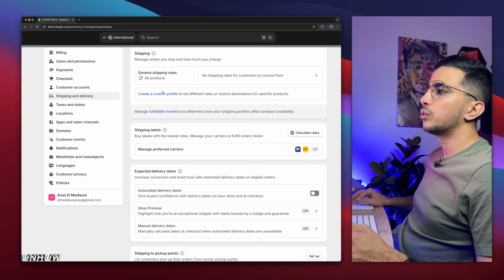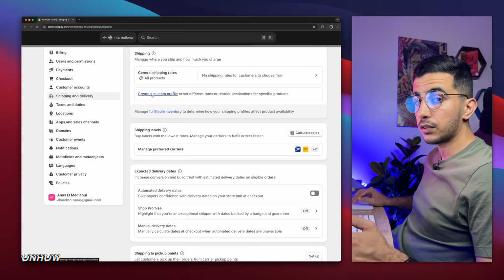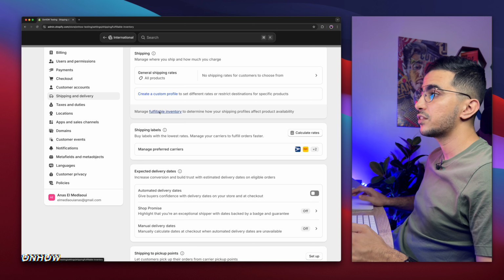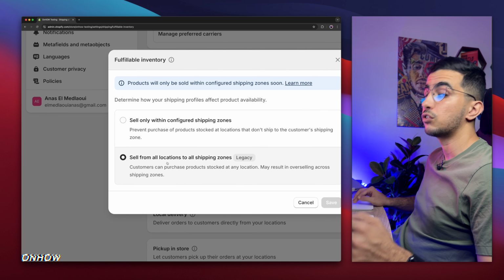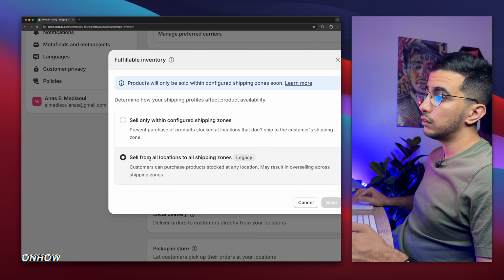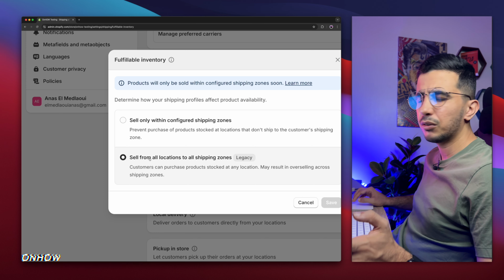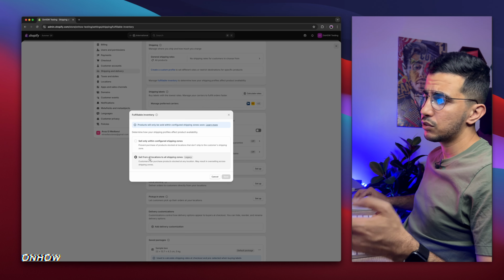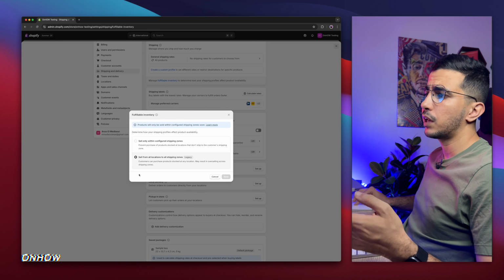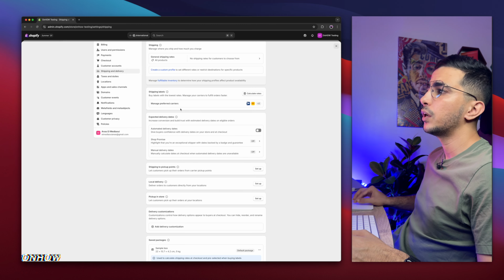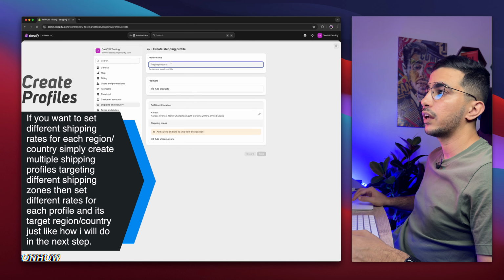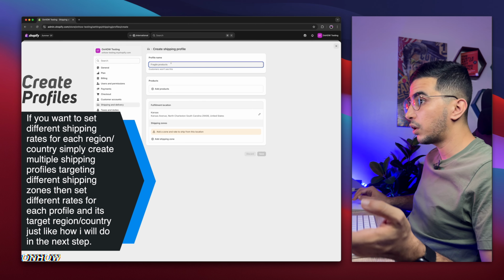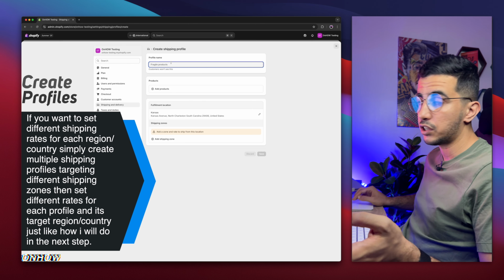So the next thing you're going to do is click on custom profile, create custom profile, or you can click on this one first to check out the legacy option, which is sell from all locations to all shipping zones. It depends actually on your fulfillment locations. So based on your fulfillment locations, make sure to pick the one that suits you. Then click on create custom profile so you can set a profile for the shipping if you want to include different rates for each region and so on.